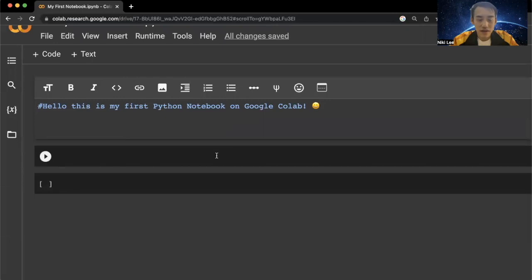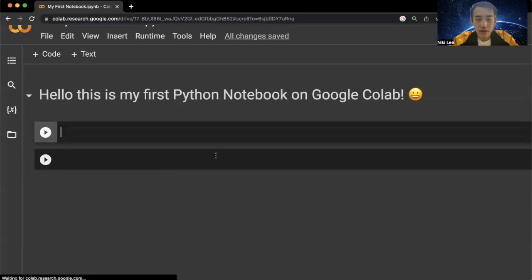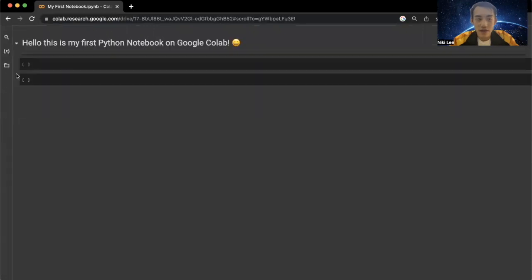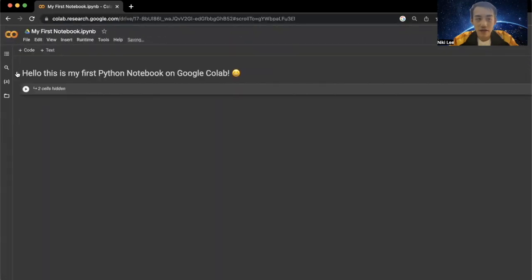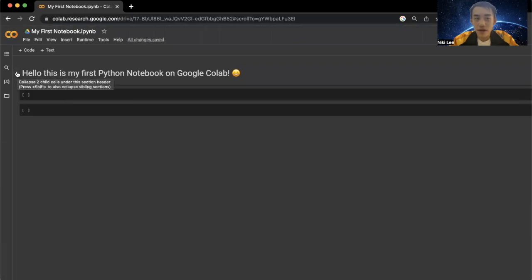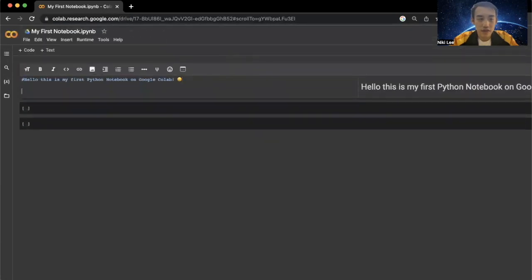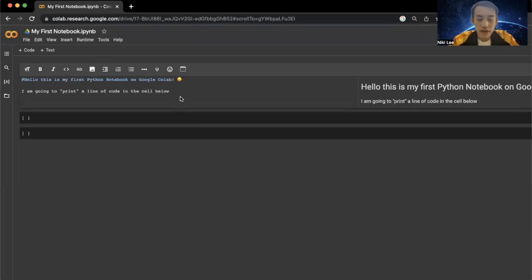And you can click away from the cell and just click on the bottom code cell and you can see that this appears as a header. Right, so headers can be retracted and you form a neat cell over here. Right, so now let's take a look at how we can write the next line. So for example, I am going to print a line of code in the cell below. So let's try this together.